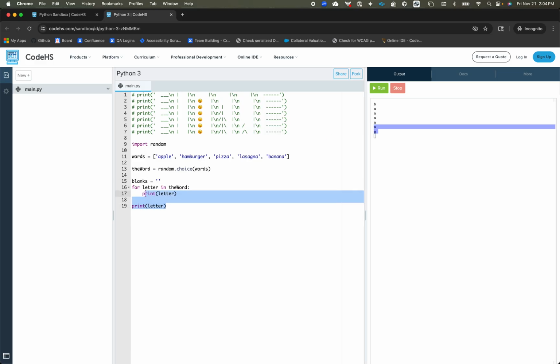We don't want to be showing them the word. That was just a test. So for each letter in the word, we are going to add a blank to our blanks. So blanks equals, and we don't want to just go ahead and throw the blank in there, because for each iteration of the for loop, it's going to wipe out blanks and just set it to an underscore. So by the end of this, it's just going to be an underscore.